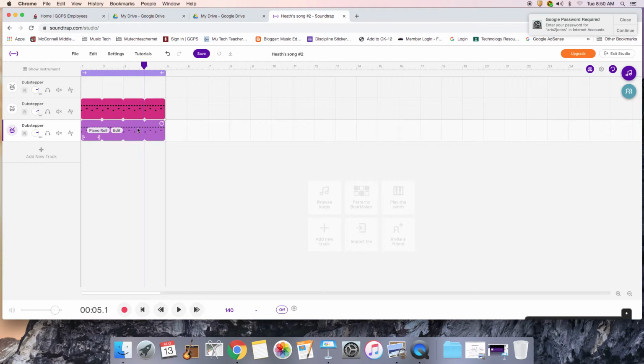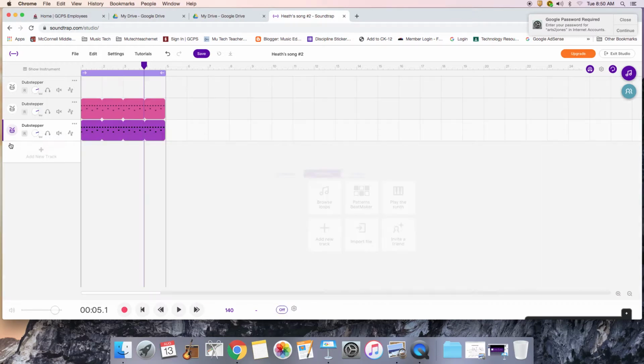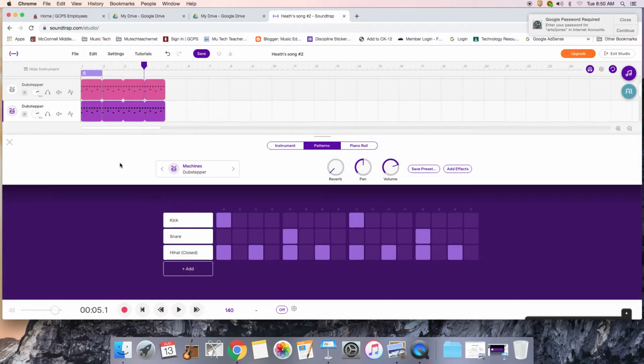And then I'm going to double click on this new track. And when I double click, I get my pattern maker window at the bottom again. Just to show you, I'll double click. If I close this out, I can double click here, click, click, and it shows up. Now, I want to focus on just this track. So I want to mute this track.